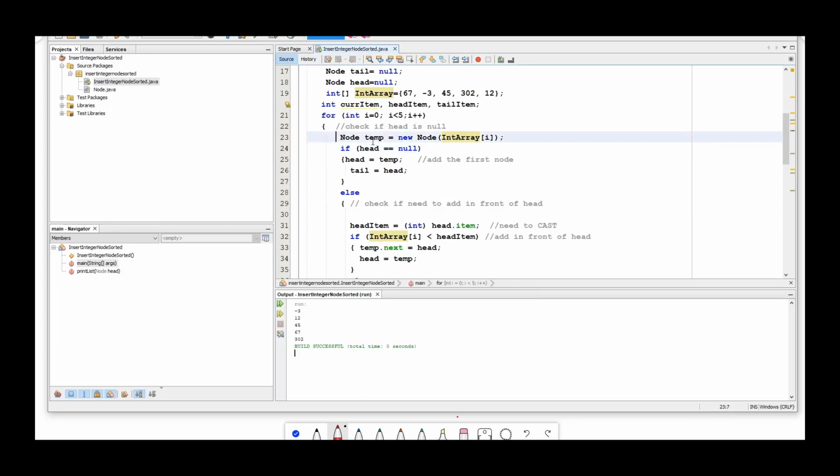So, well, the first thing maybe is to make a node. I take the node, I make a node with the integer in the first item of the array, so the 67. And if head is null, if our list is empty, then head is temp and tail is temp, or tail is also head. So what would happen here is that we would get a single node pointed to by temp, by head, and by tail.